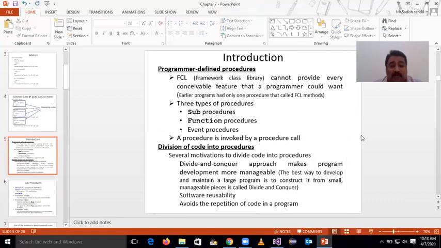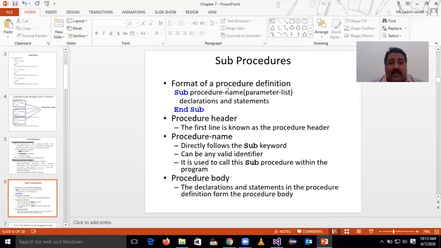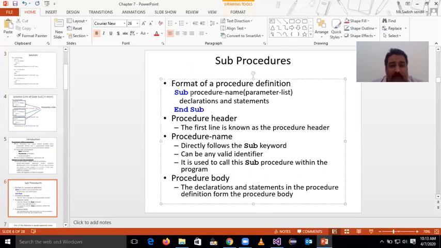I am going to give you a simple solution using a sub procedure. What is a sub procedure? It has the format of a procedure definition: Sub, space, procedure name with parameter list, and End Sub. In between, we can put any declarations and statements. The first line is called the procedure header, then the procedure name, and then the procedure body.